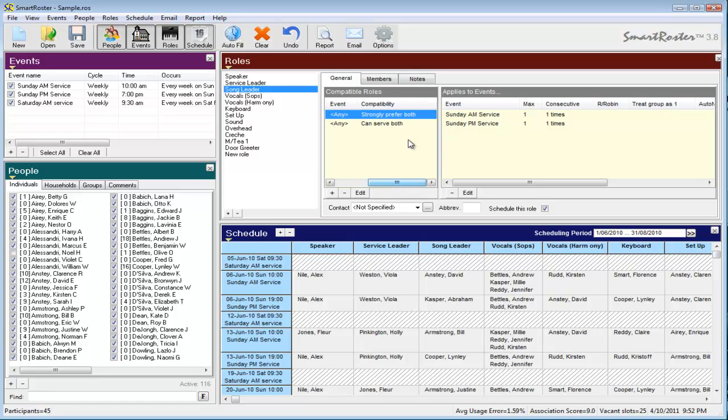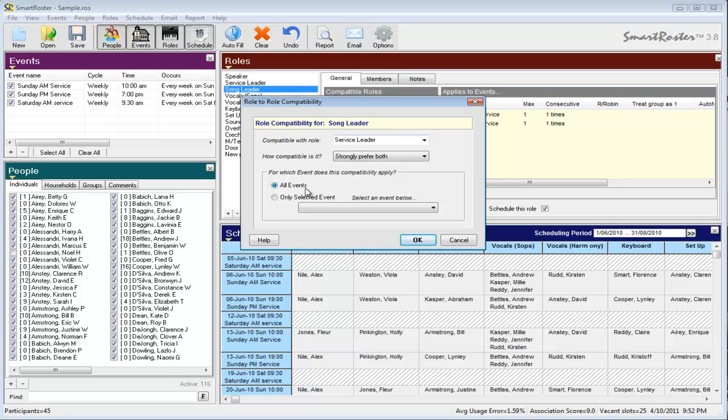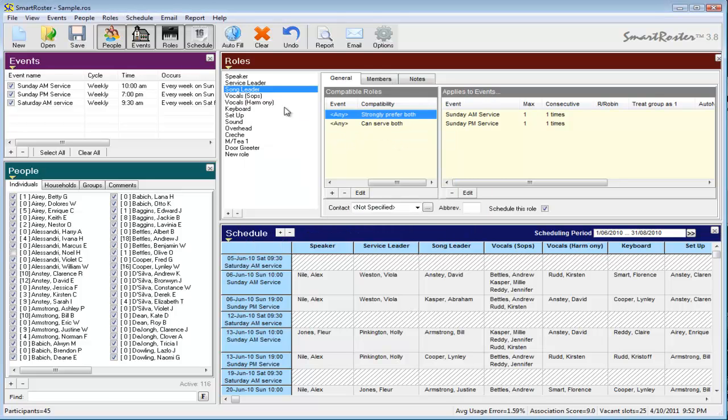That means that Smartroster can schedule that person in both. They can serve both. In fact, you can change the compatibility for anything from can serve both to always must be on both. Now if you specify always on both, then that means that if a person is available for both roles, then Smartroster will require them both to be served on both those roles in any single service.